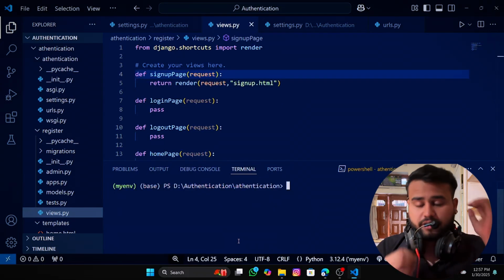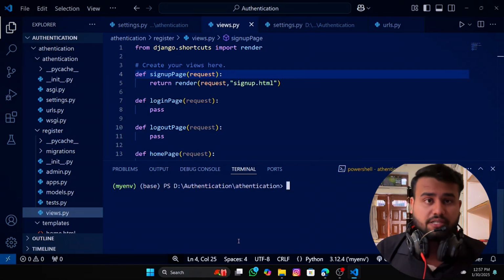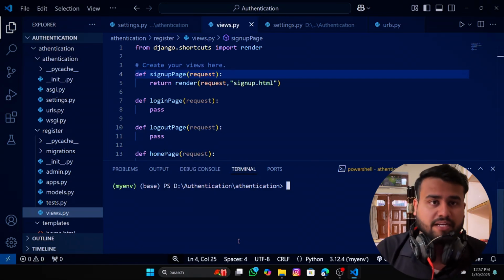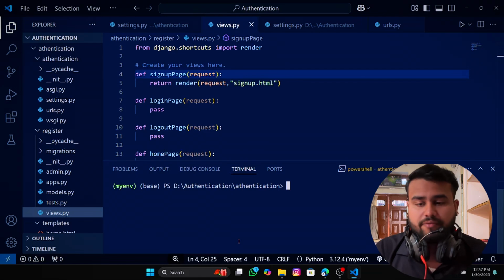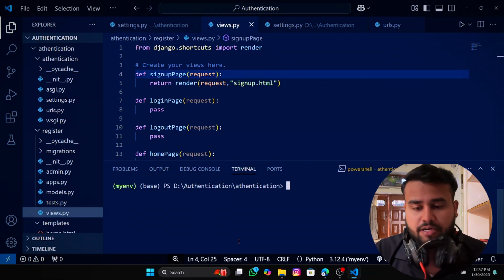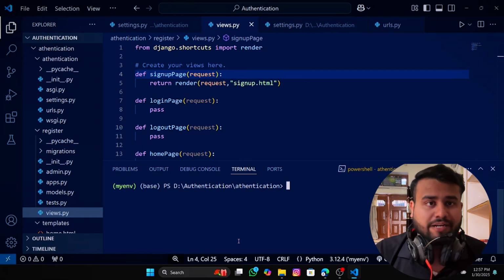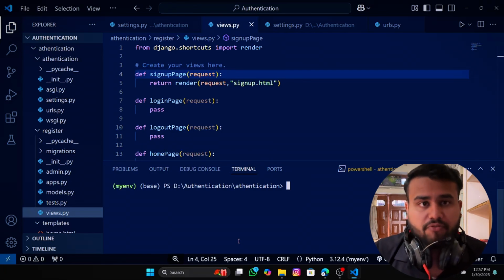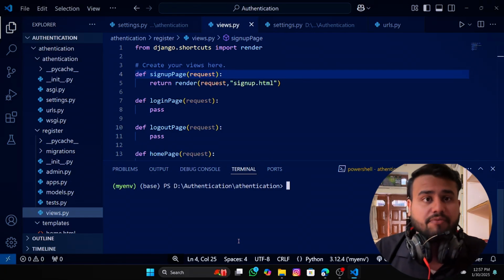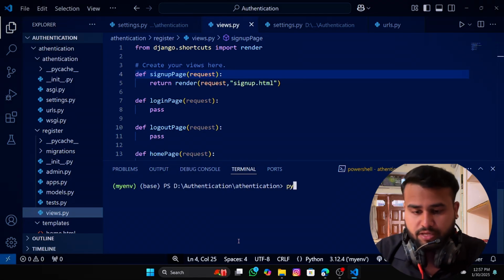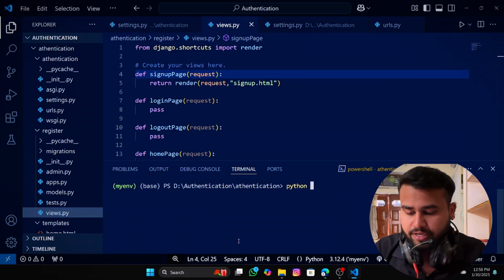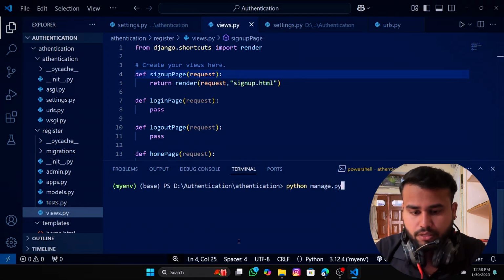Now for the sign up functionality, we have to create an actual user in our database. For that, we will use the inbuilt authentication system. But before that, we need to create our database. So for that, we will run the command python manage.py makemigrations.